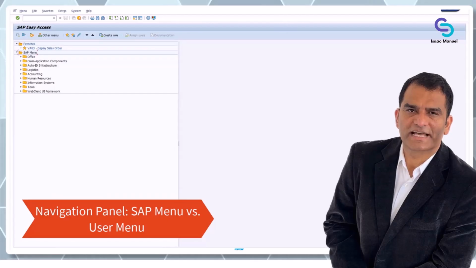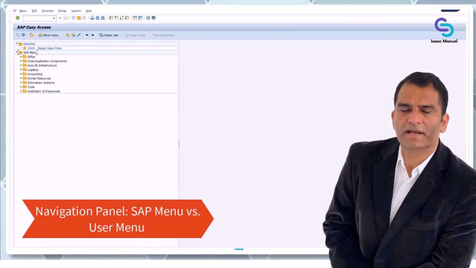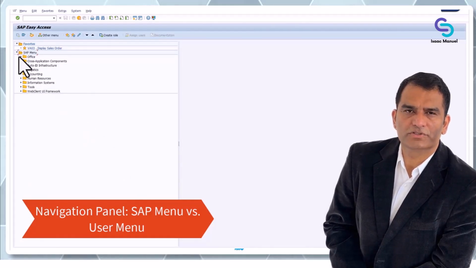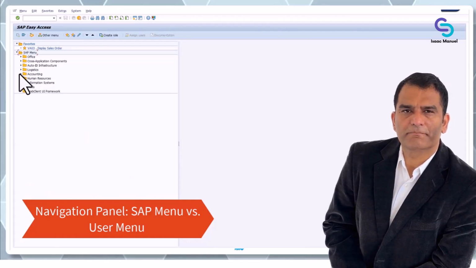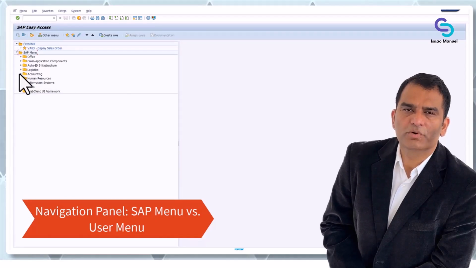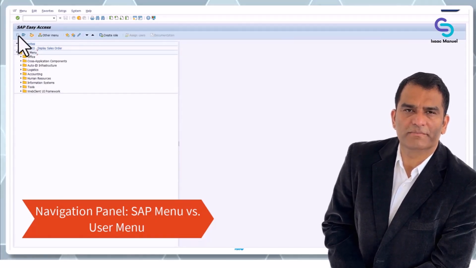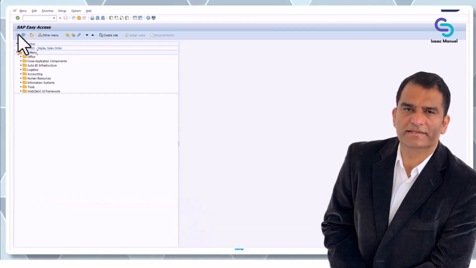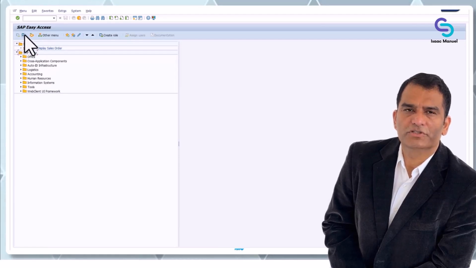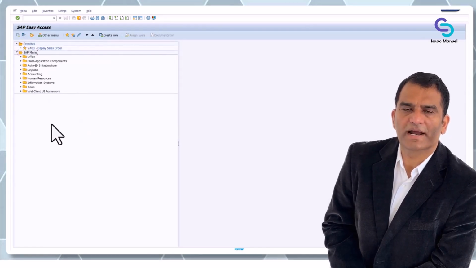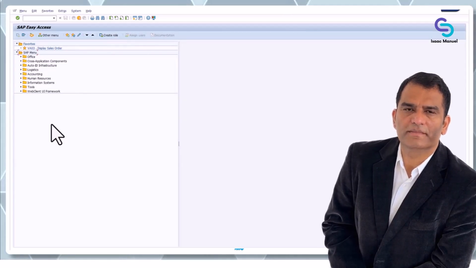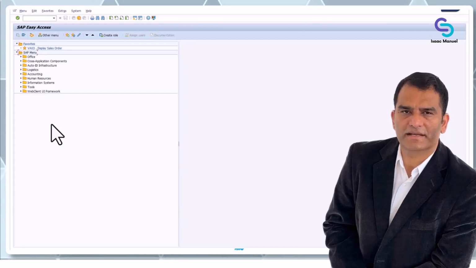On the left side of the Easy Access screen, you'll find the navigation panel displayed as a collapsible tree of folders. This is where you can browse through SAP's structured menu of transactions and reports. There are actually two views available here, the SAP menu and the user menu. SAP Menu is the complete menu of all SAP functions available in the system, organized by modules like logistics, accounting, human resources, and so on. It's a comprehensive list of transactions and activities offered by SAP.